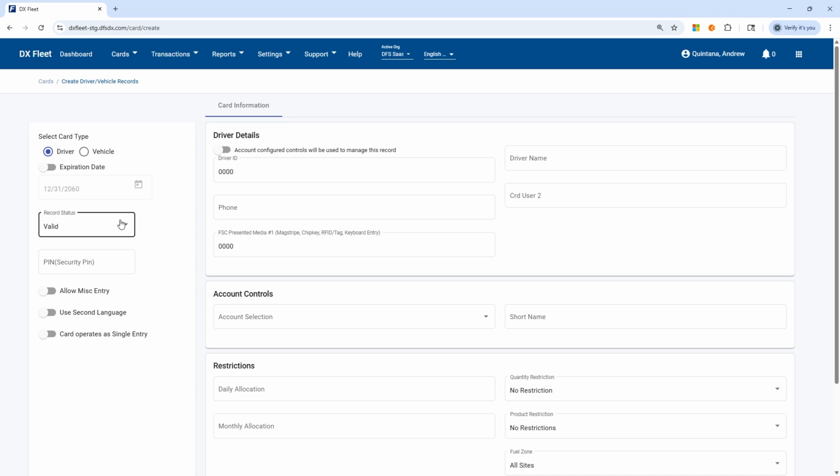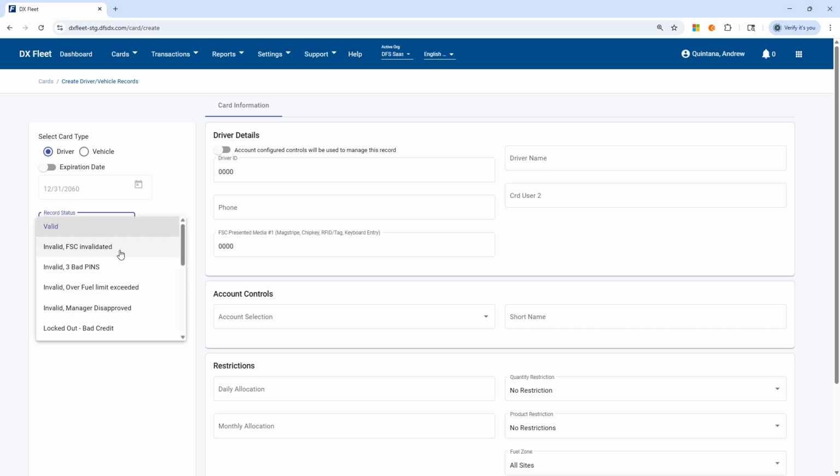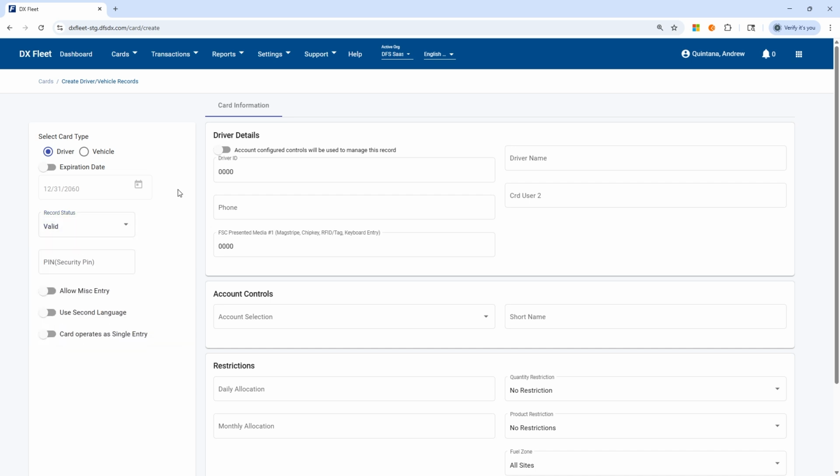Record status, we have valid currently. Valid is required for anything to be able to fuel. If you have any of these other options here, invalid, FSC invalidated, invalid 3-bat pins, anything that's selected here other than valid, the card will be invalid and it will not be able to fuel until you enable it back to valid and you update the card. These descriptions can be changed. There is another option to relabel these, and some of them have no description and you can configure what you would like them to say. Just keep in mind that it's got to be valid in order to be able to fuel.